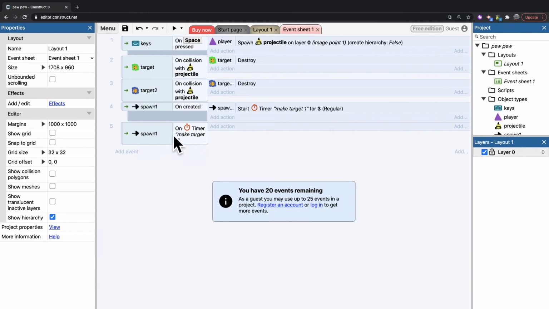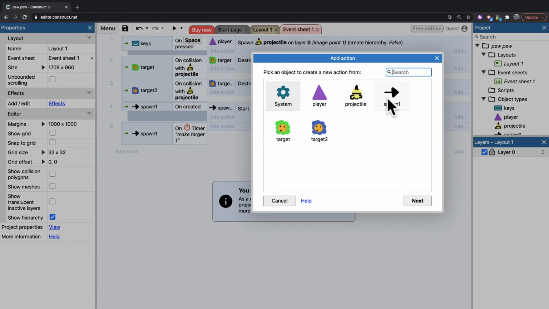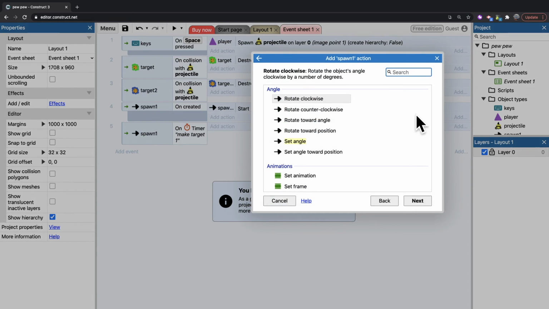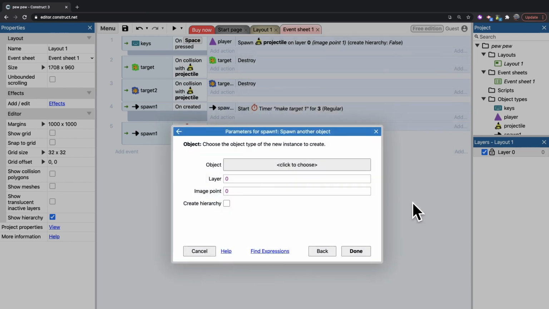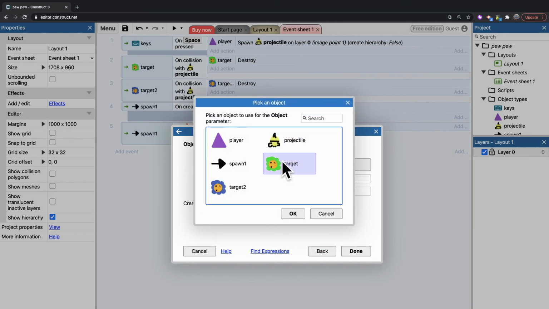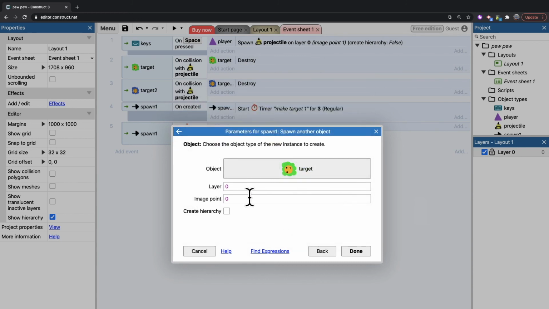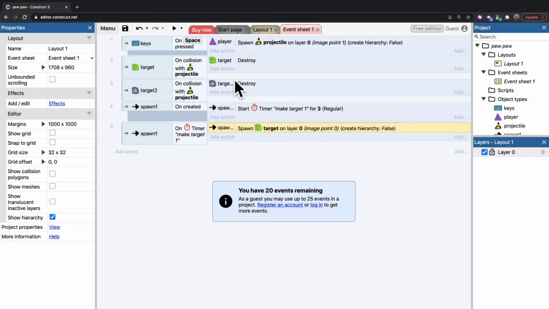Okay, so now this says when make target 1 timer is done, then what action do you want to do? We want to make a new flower. So I'm gonna click add action, and this one's also going to be for our spawn arrow. And here is where we're going to search for, I'm just going to type in spa, and here we go, spawn another object. Okay, that means we're going to create a new copy of whatever we want. So I'll click here to choose, and what do we want to make? We want to make a new target 1. Okay, we can leave layer and image point the same for now, and then we'll click done.